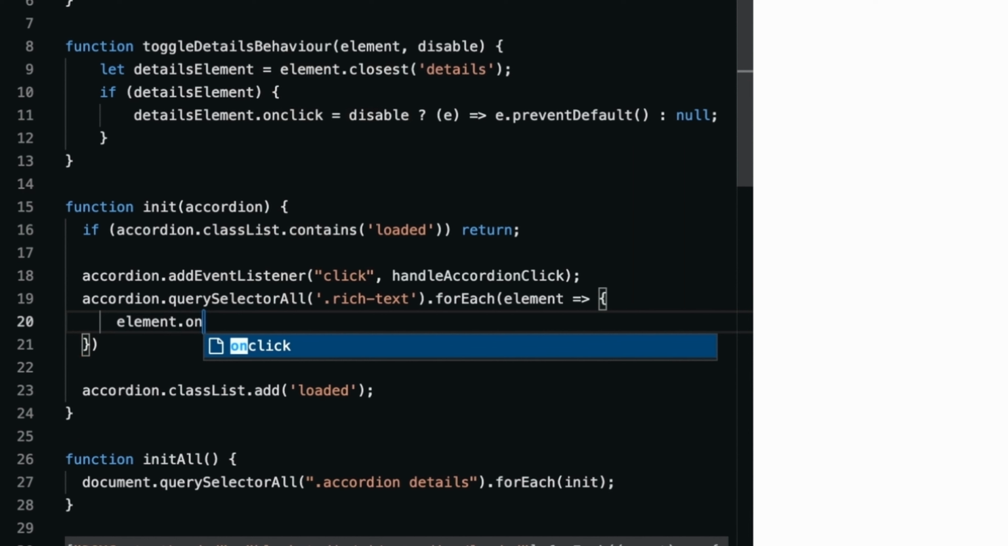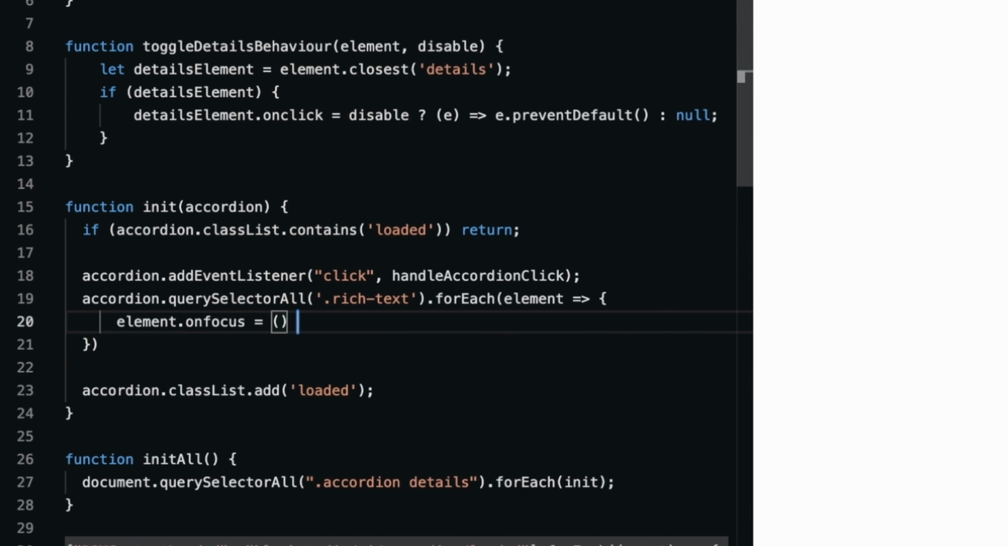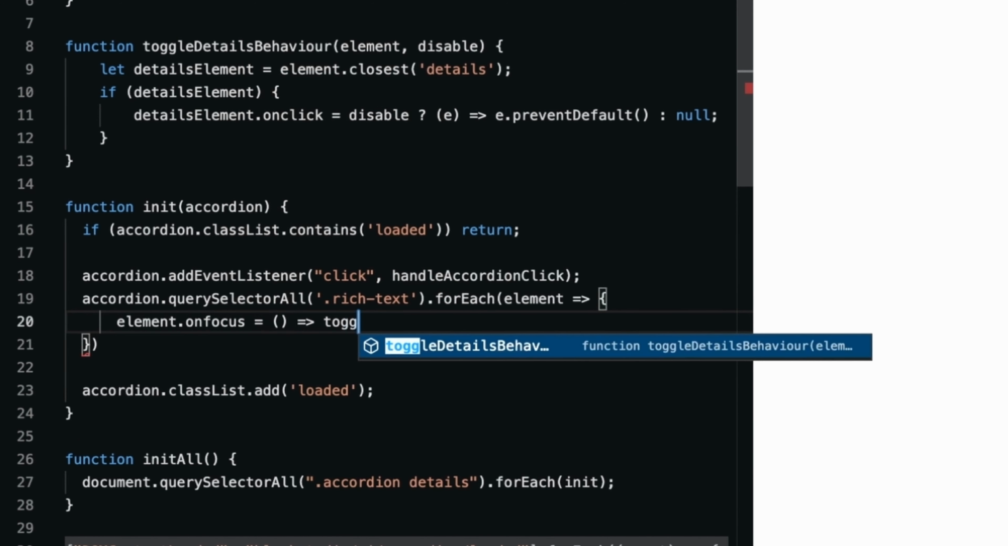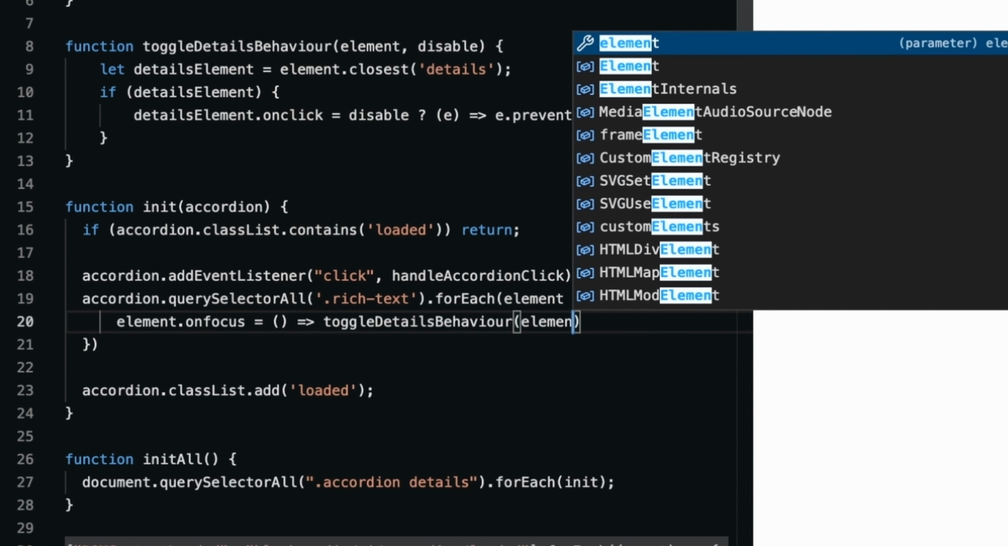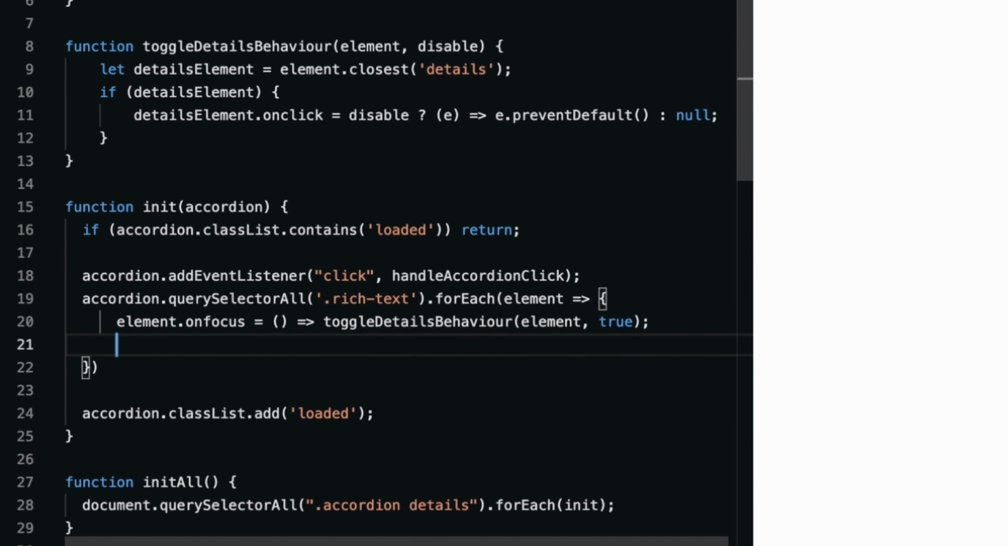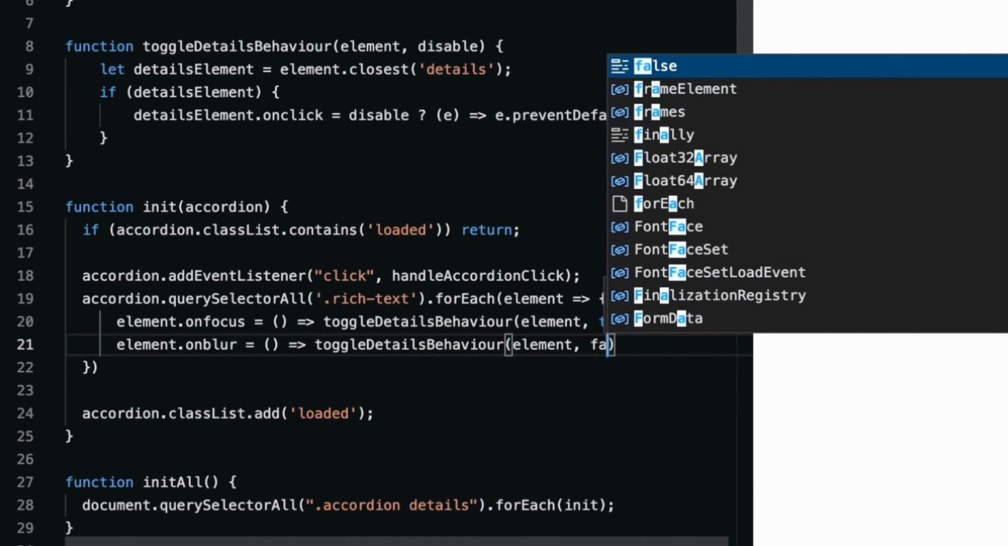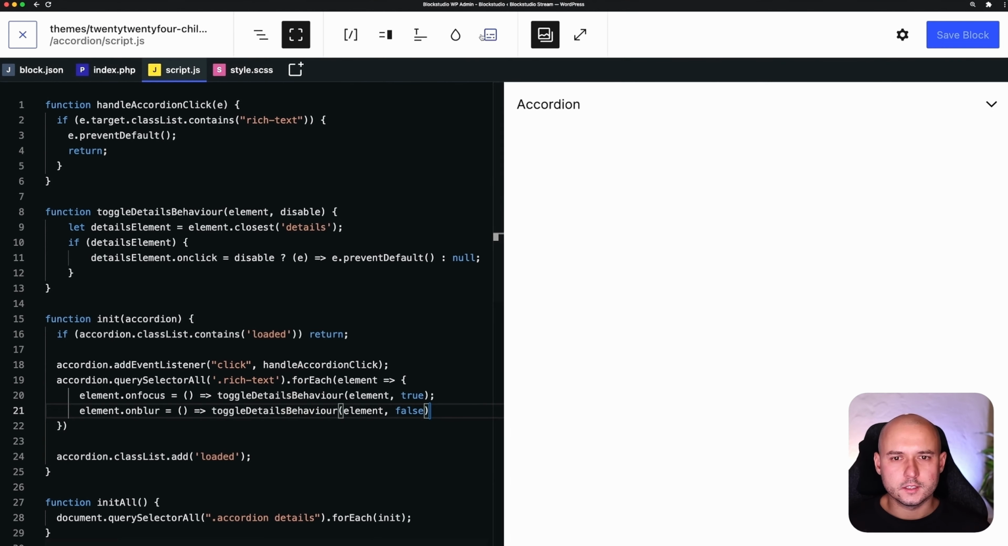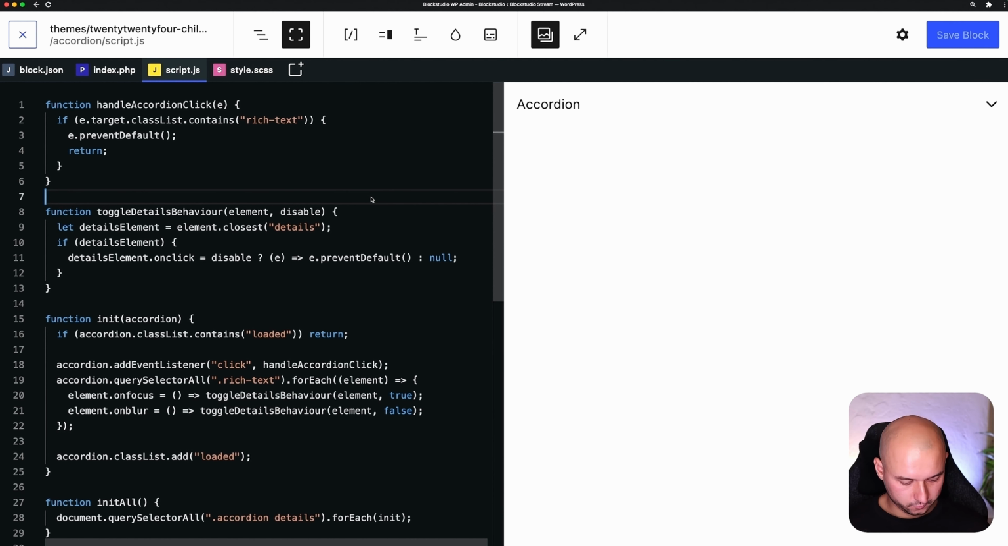Element on focus, toggle behavior, element. Obviously, when we're losing focus, we want to restore the original behavior of the element, which is opening or closing. So we set this to true. And on blur, which means I'm losing focus, we're going to toggle the original behavior, set this to false. Now let's format that again.